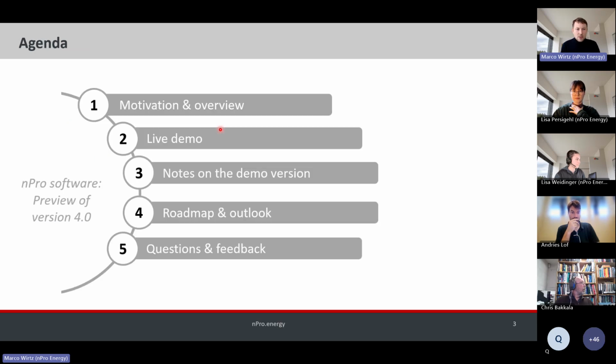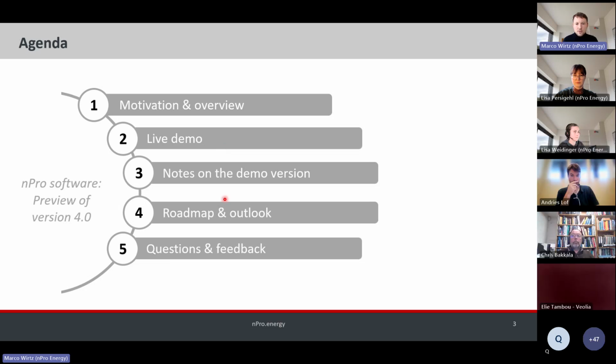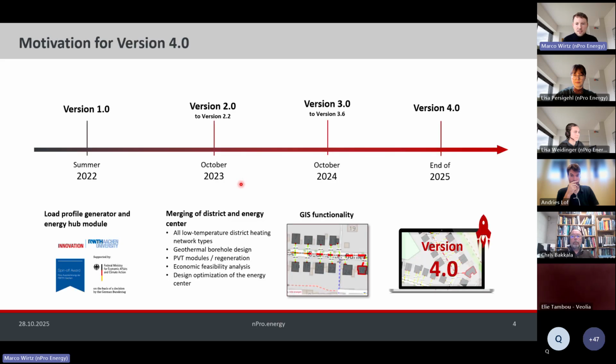So what do we have on our agenda today? I will give a short overview about the latest developments, and then I will give you a longer live demo and show you the features directly in the software that we developed in the last months for version 4.0. At the end, I will give you a brief outlook and, of course, the link so you can test it on your own if you want to.